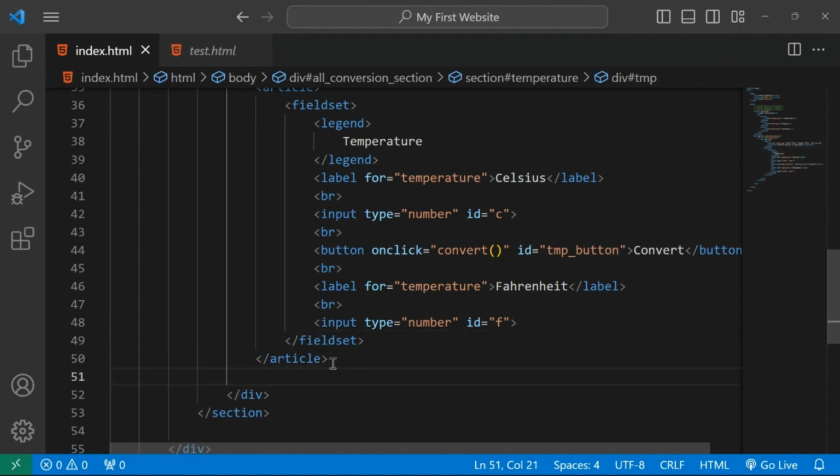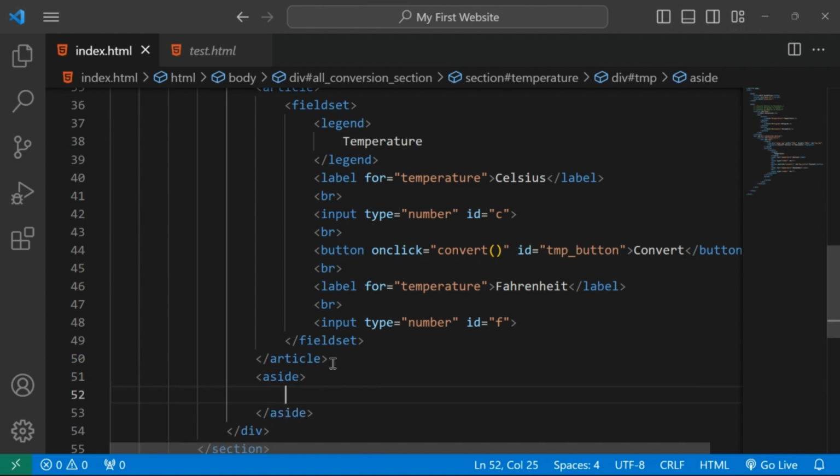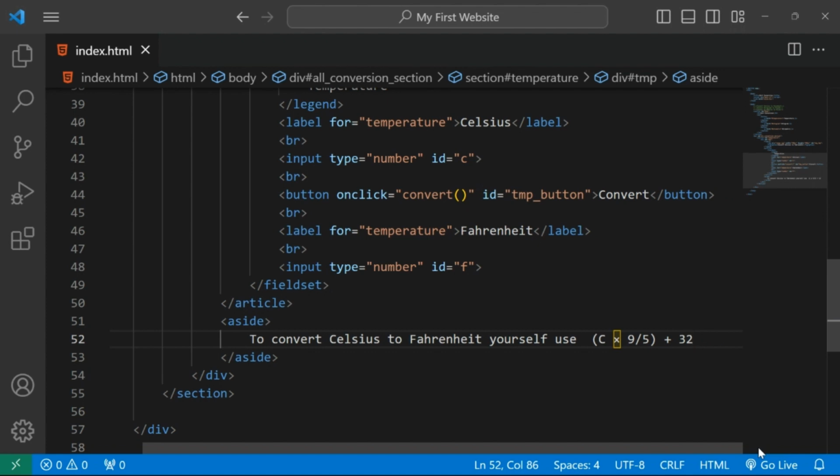Now after your article we are also going to be adding an aside tag. Just as the name suggests, this is used to give a postscript or information that isn't so important but can be used by the user for reference. So in the aside tag I've written: to convert Celsius to Fahrenheit yourself, use Celsius times 9/5 plus 32. That is going to give you the Fahrenheit, and I've given this for the user's reference.